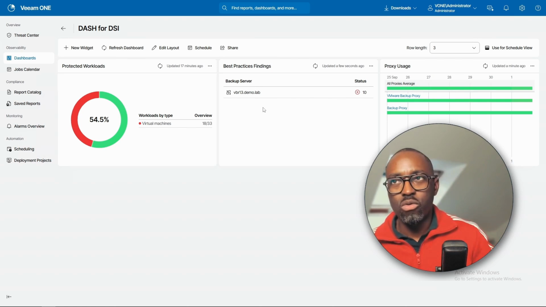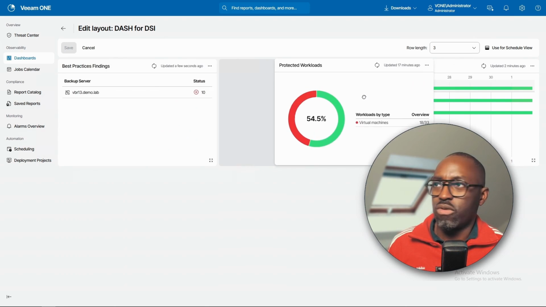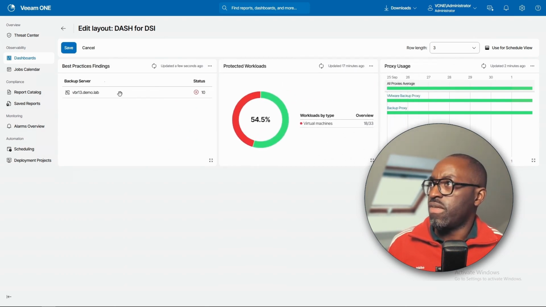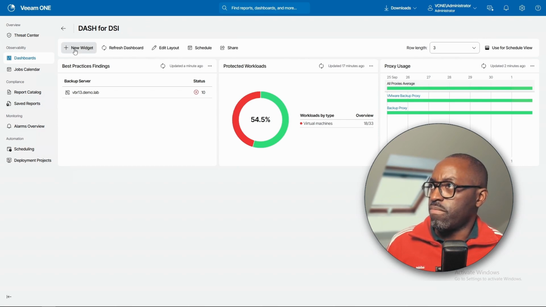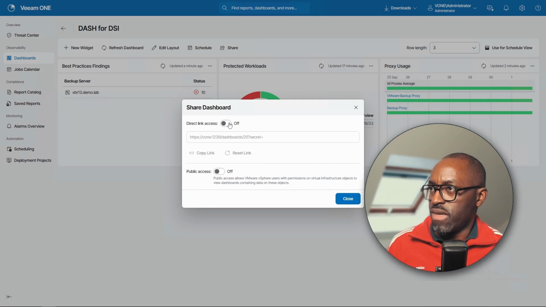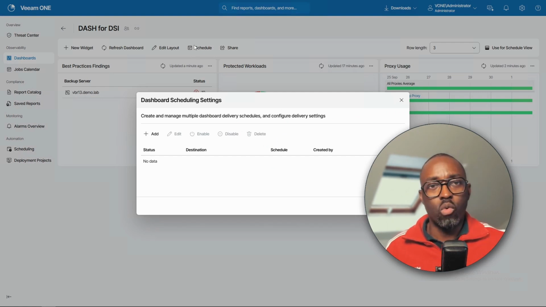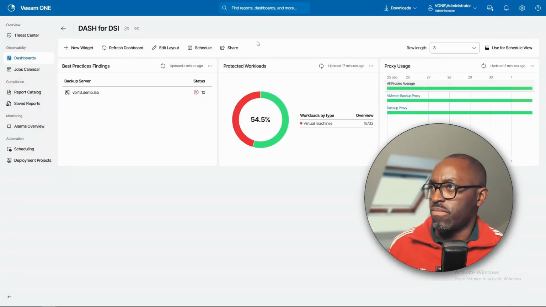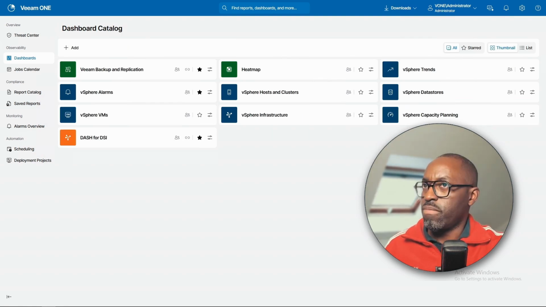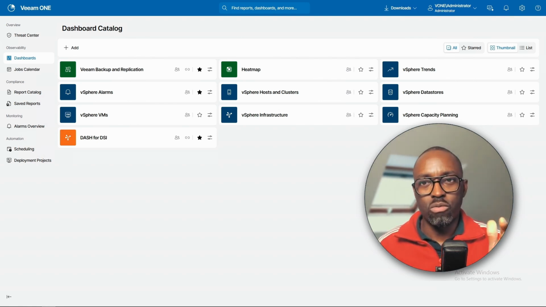So there you go. This way you can create your own dashboards with your widgets. You can modify, as we saw earlier, the layout to position the information however you like. And share, as we also saw earlier, share directly, link, public access, copy the link, you share it, you send it by email. Or you can set up an automatic send here, an automatic send through scheduling, which will email the dashboard to the interested and relevant people. So those were the dashboard features of Veeam ONE from the reporting module.